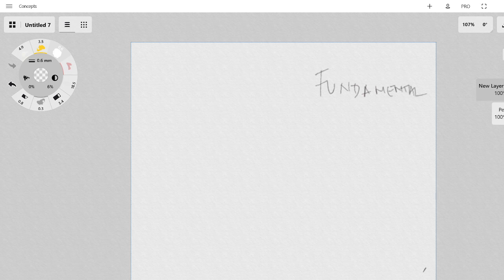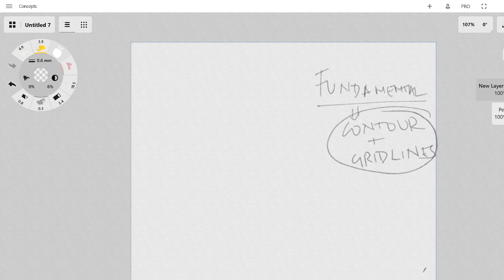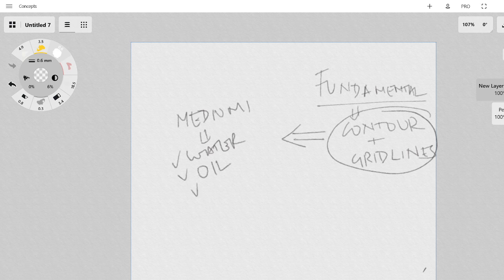The fundamental that you want to be aware of is something called contour, and something called grid lines. If you are aware of these two things, then irrespective of whatever medium you're doing, the medium is not the concern. The medium can be watercolor, the medium can be oil pastel. All of them apply the same rules.